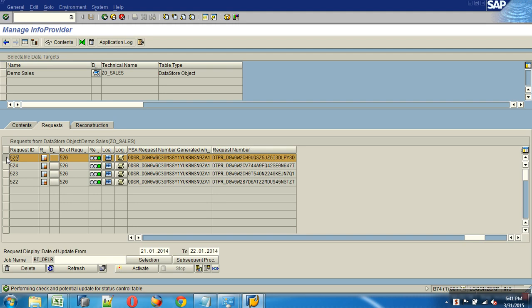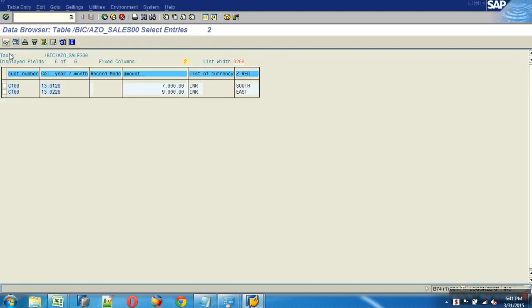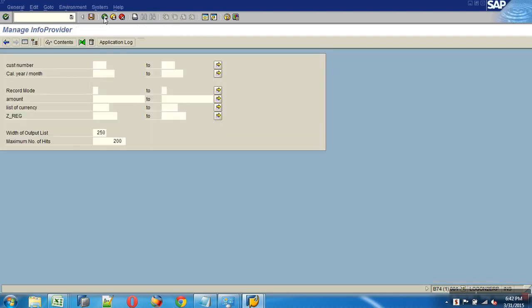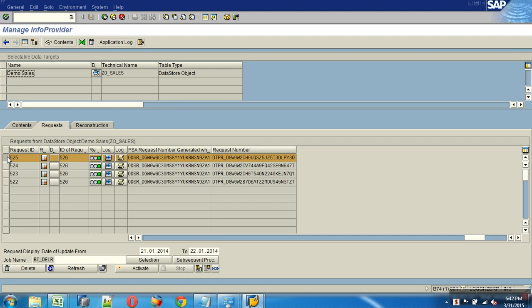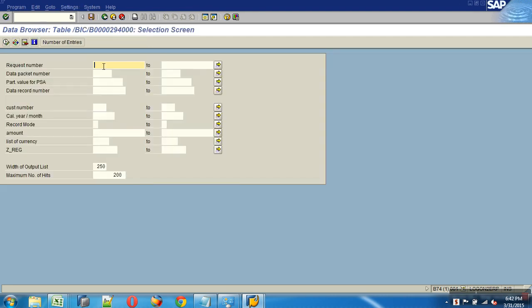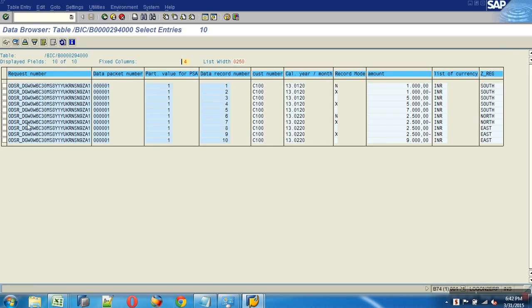How will it delete generally? Now look at this. When you go to the active table, do you know which record has come in with which request? In the cube you know which record came with which request, but the active table doesn't. So when you delete this request, it finds out what the activation request is, then goes to the change log and deletes all the entries of this activation request. Does it delete all the 10? Yes, because all the 10 records belong to the same activation. It deletes all the records where the activation request is so and so.